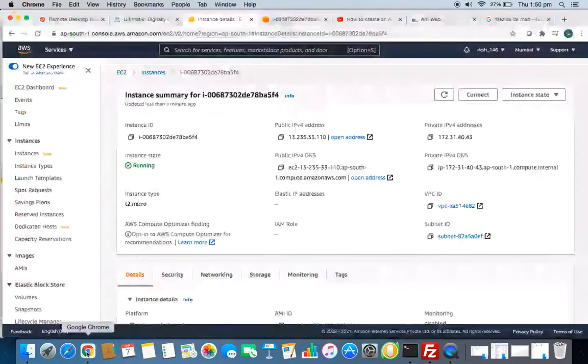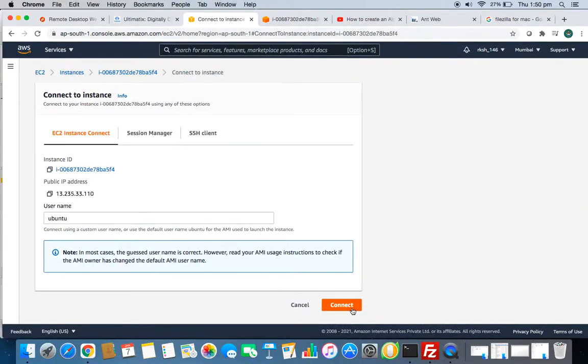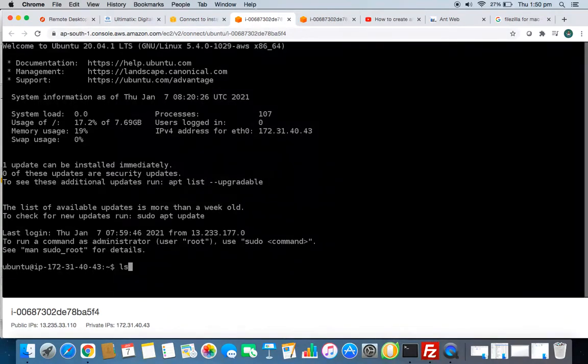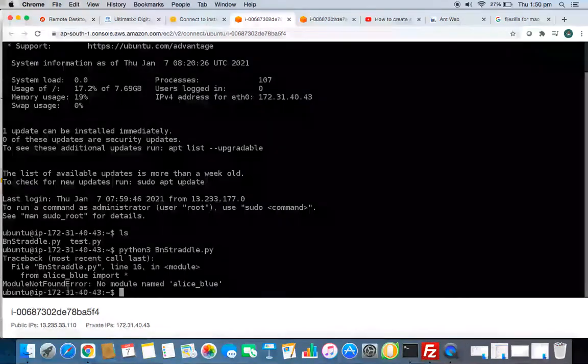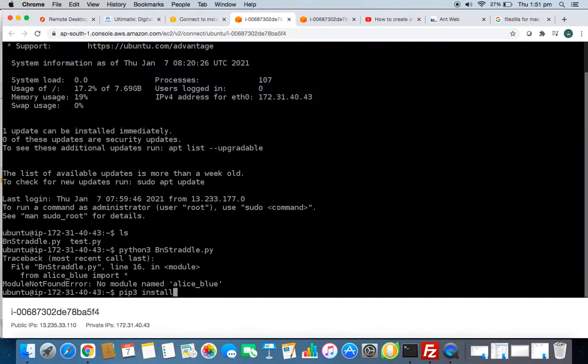Now let's go to our machine here. I've opened this instance, right? Click on Connect, click on web connect. Now it will open my virtual machine terminal. Type ls, and you can see the Banknifty straddle.py file here. You just go here and type python3 bn, press Tab and then Enter. It will fail because you haven't imported Alice Blue yet. So give pip3 install alice blue.